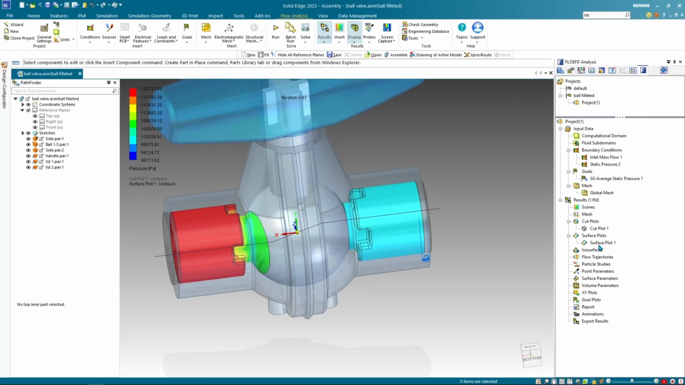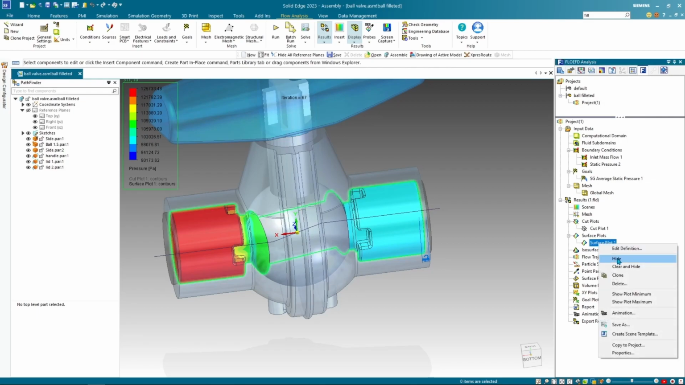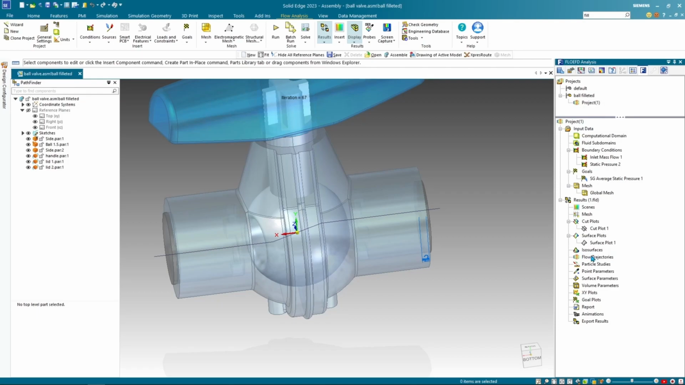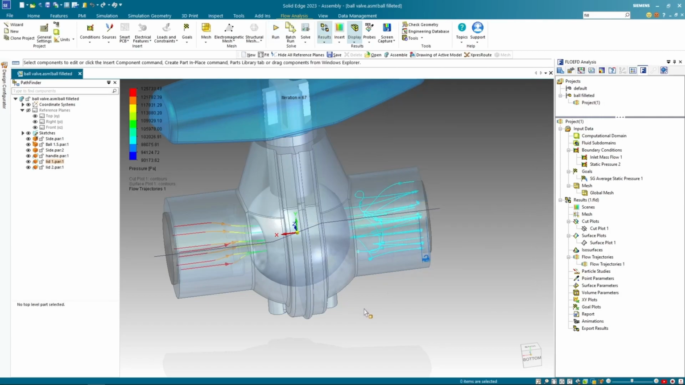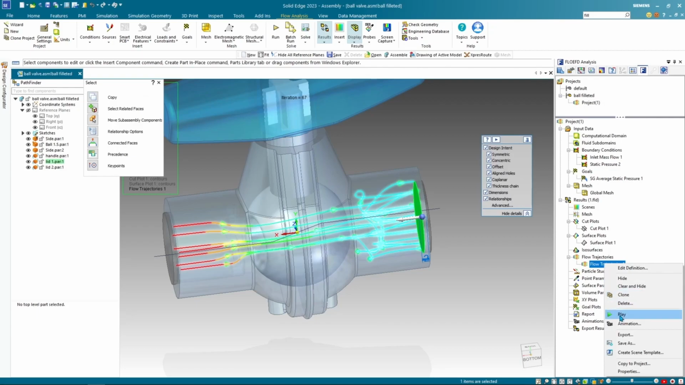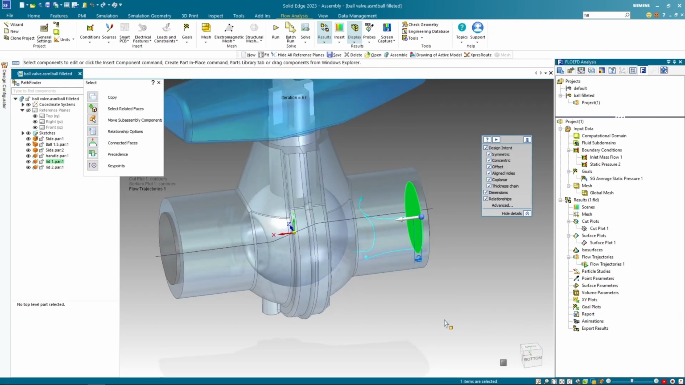Next, we will take a look at the flow trajectories here. So when you're trying to define flow trajectories, all you have to do is simply define the start phase here. In this case, it is going to be the static pressure 2, and hit OK. What you can do is here you can right click and hit play. That will show you how exactly the flow is going to take place inside that specific path. So these are some of the ways that you can interpret the results and view results inside FloEFD.